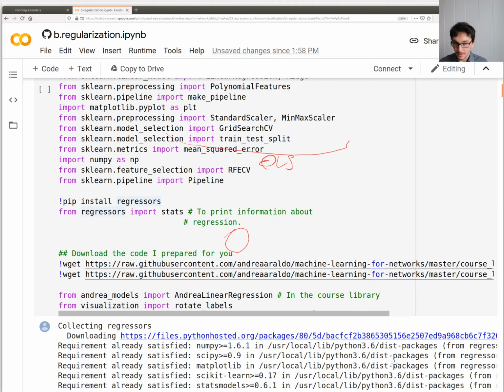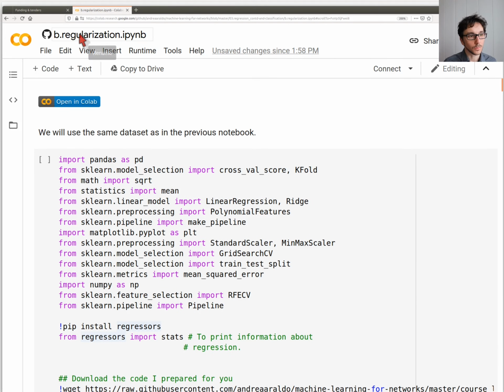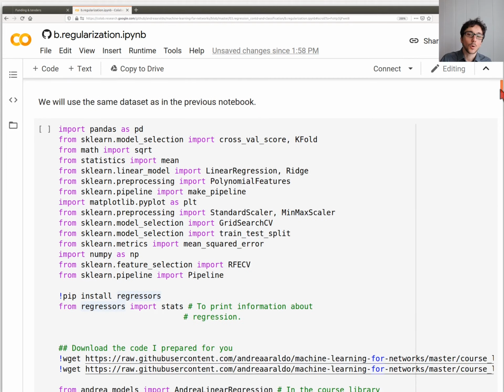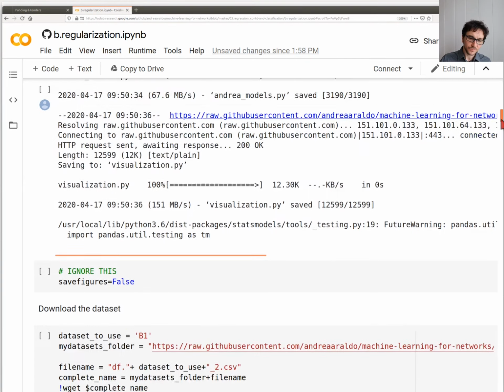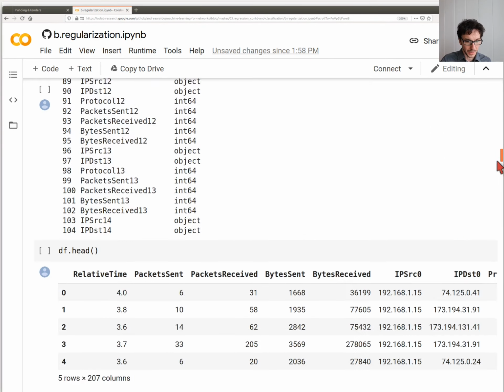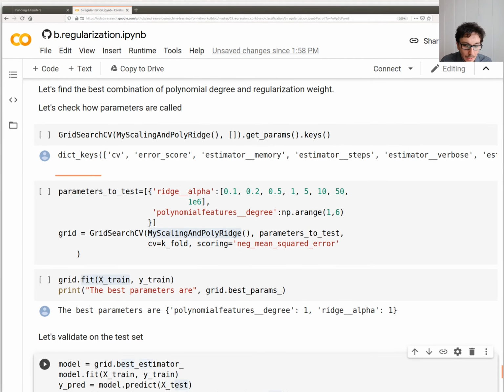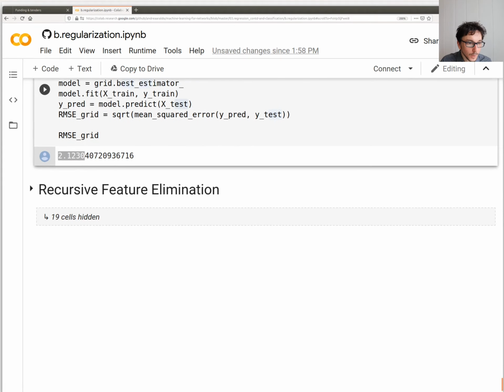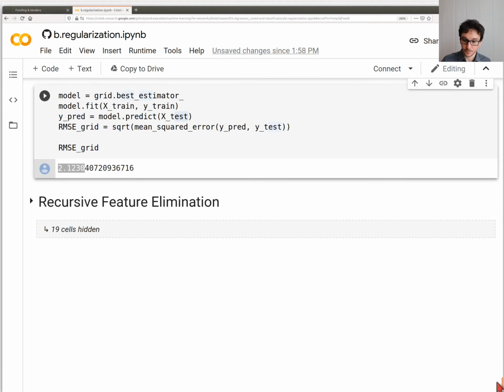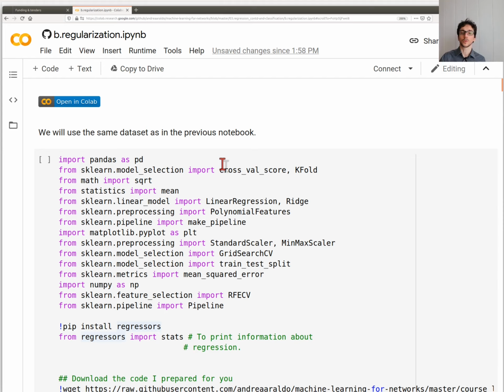So in this notebook here, b.regularization, you can check yourself how you can regularize your polynomial regression model, and also at the end how you can apply recursive feature elimination with cross-validation. So I let you go through the notebook yourself. I put all the comments here for you to understand, but if you have any doubt, don't hesitate to write.